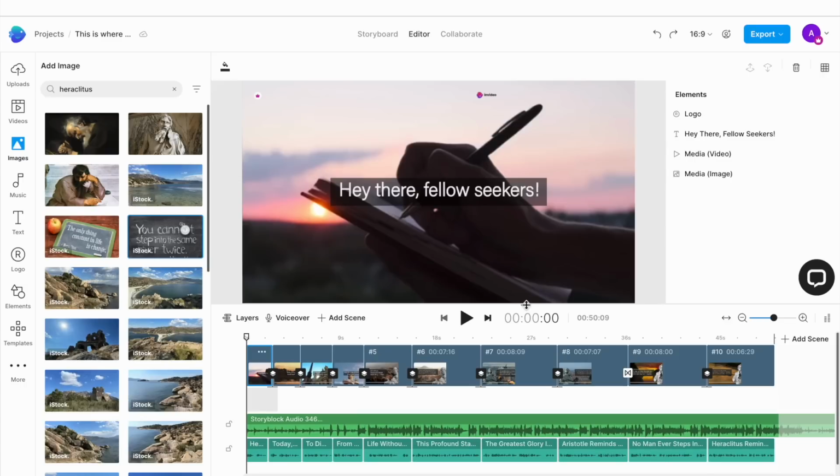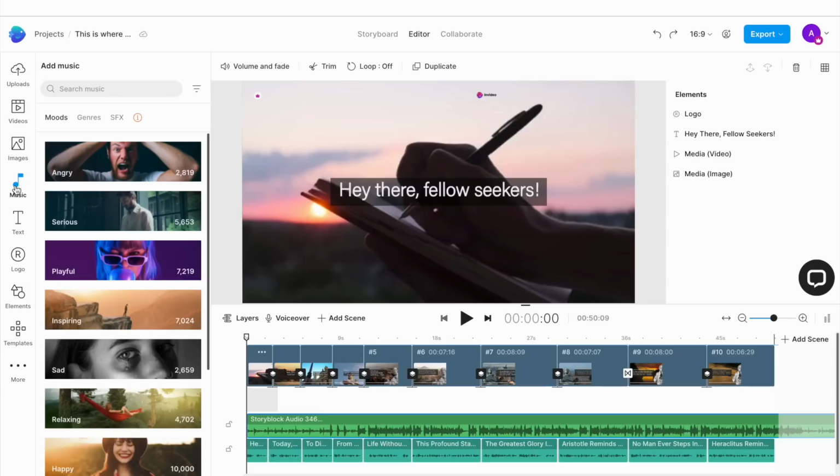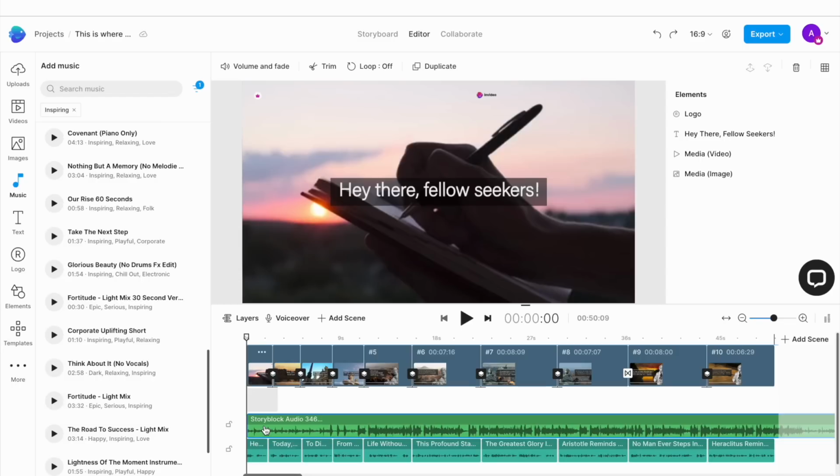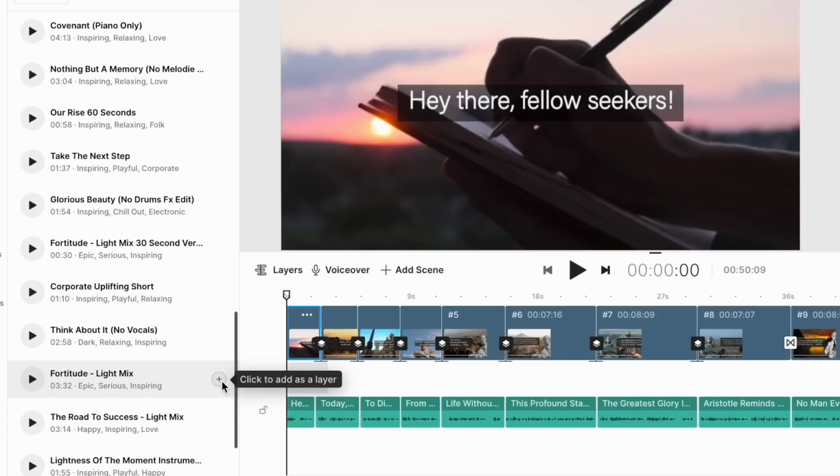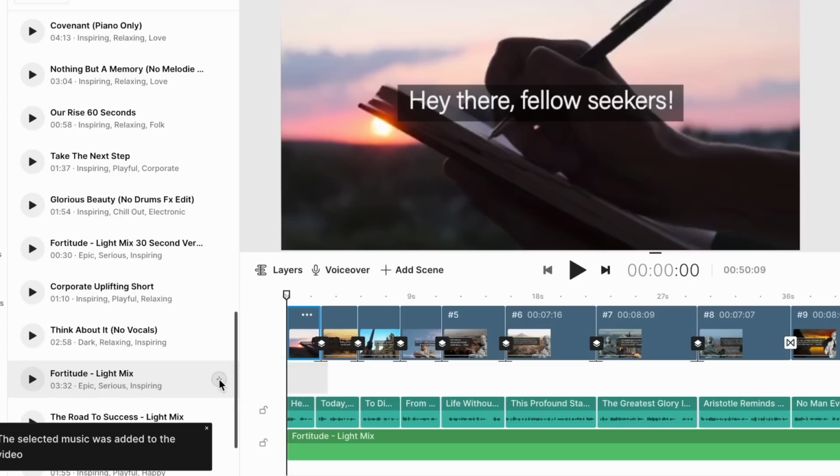Now, once your voiceover is done, the final element to take care of is the music. Now, your template comes with a default music track, but if for some reason you don't like it, simply go to the music tab in the left menu and then choose a music track based on mood and genre. We want an inspirational soundtrack for this one. Now, once you find a track you like, simply select the existing music track on the timeline and delete it. And then click on the plus icon next to your chosen music track to add it to your video.